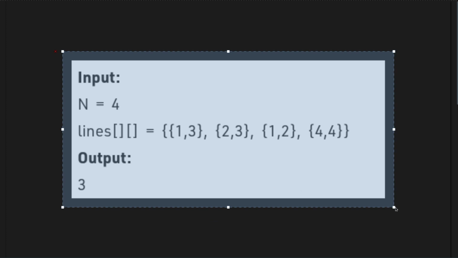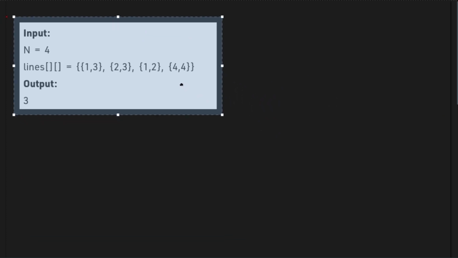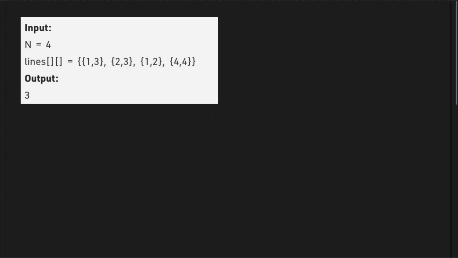So I have this test case, and it says that we have some points. Let me just draw a number line first. So let's say this is a number line, and this is point 0, this is point 1, point 2, point 3, point 4, and 5. Let's say we have it like this.